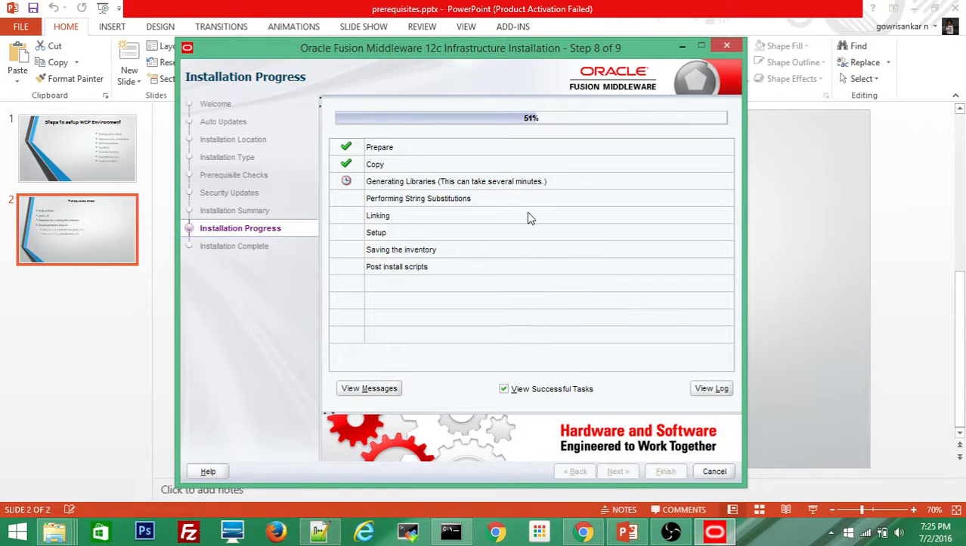Even though I'm having 16 GB of RAM, still it is slow. So that's the reason I said at least you should have 8 GB of RAM to do the installation within time. And to run the products also you should have enough RAM. Just wait for maybe 2 more minutes. It is about to complete.